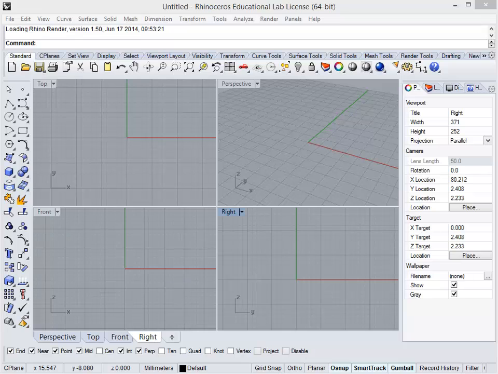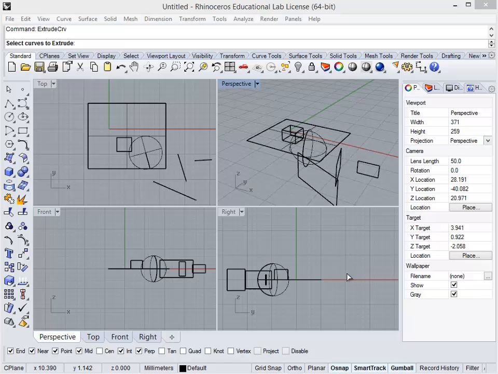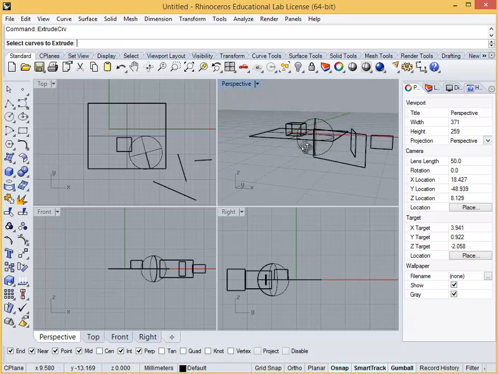Hello everyone, today will be an introduction to Rhino 5.0, helping you become familiar with the interface and navigation tools. When you open Rhino, your screen opens to four main viewports. There's your top view, perspective view, right view, and front view. These four views work together to show you the elevations and plan of your model and the 3D view simultaneously.